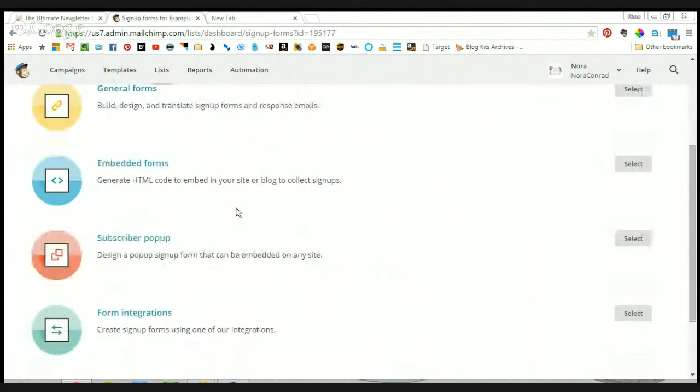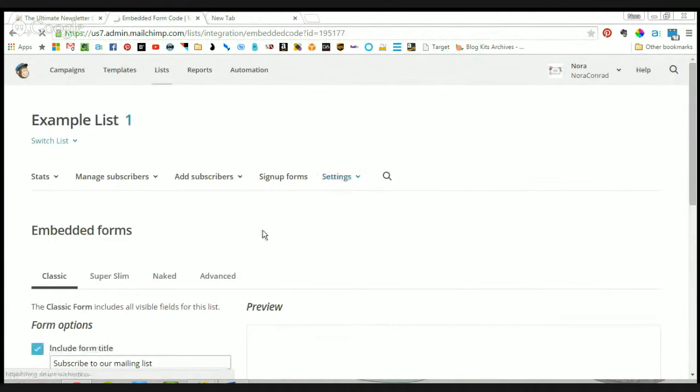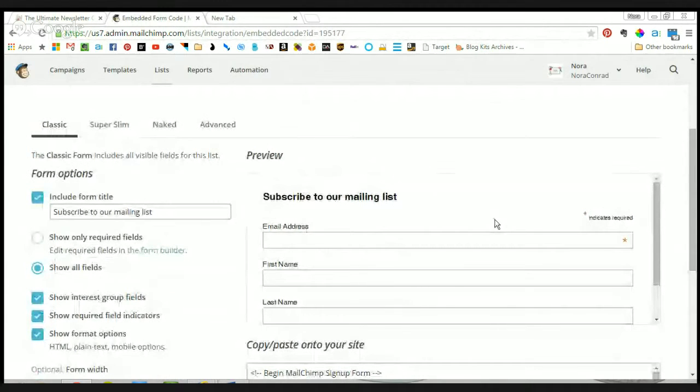An embedded form is something that you will actually put into your website. So it will give you an HTML code that you then paste into your website, and this will show up on your site. This is great for WordPress.